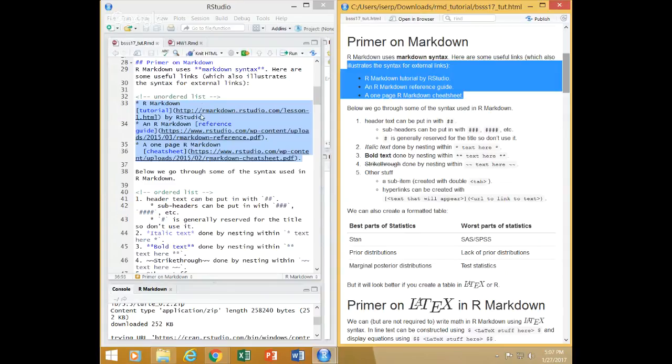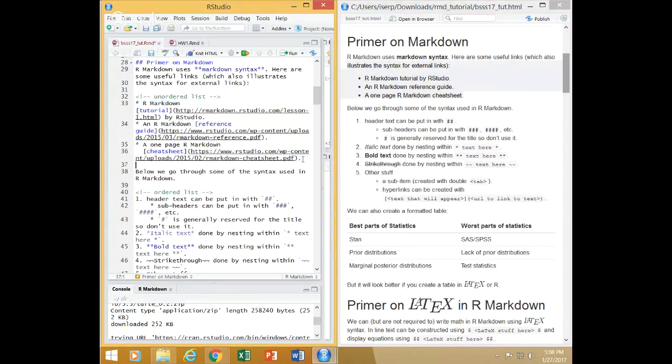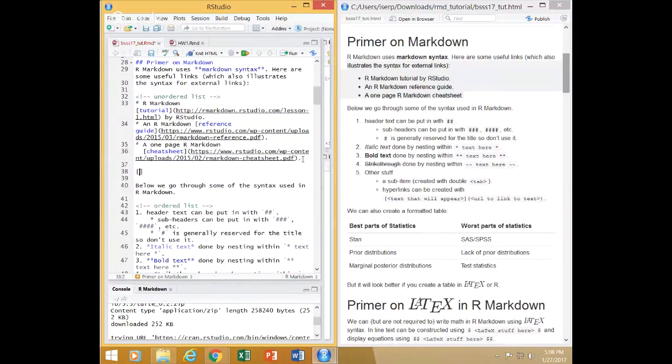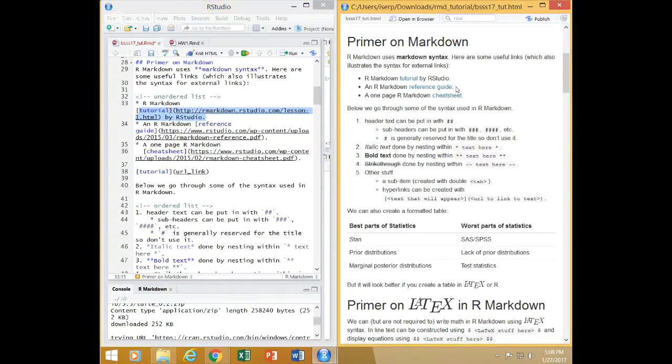Just the bracket with the word and then the parentheses and the link. So in order to make a URL link, you just have to do a bracket and a parentheses. The name is going to go here, like I wrote tutorial. And then your URL link goes there, which is the format of this one. And that's how I put in that link there, in case you want to link to some stuff.